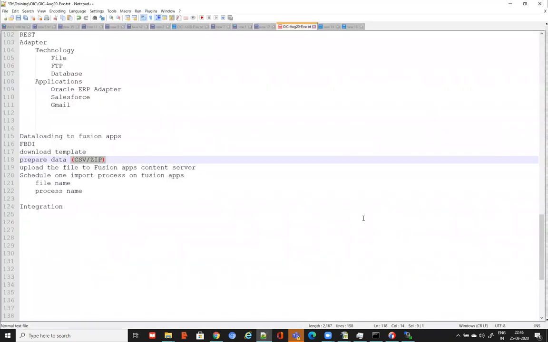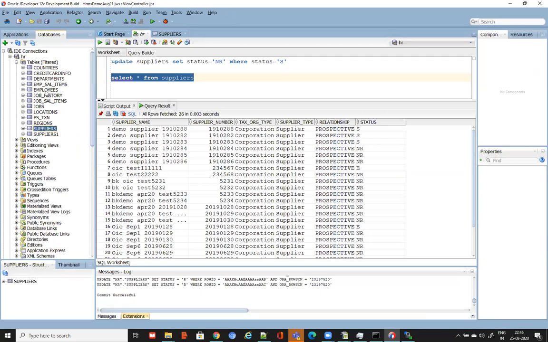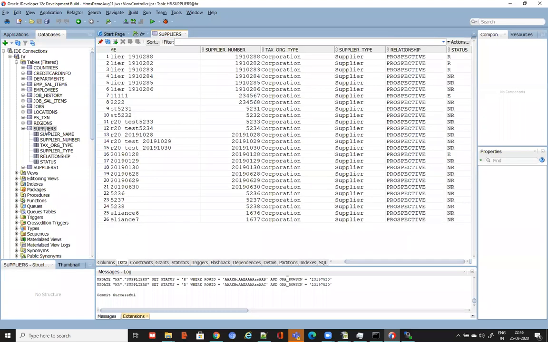And one more thing I want to develop, this is one integration I want to show, and one more integration. I'm having a local database. In the local database, I have one schema here. I was in this E-Business Suite local on-premise database, and I have a supplier table here. This is not Fusion applications. It's my custom application or E-Business Suite, whatever.